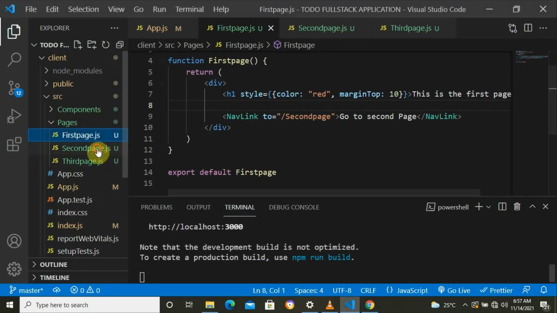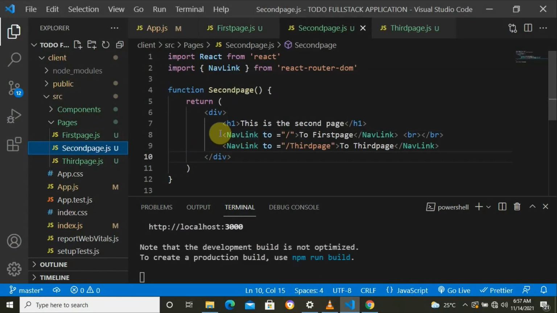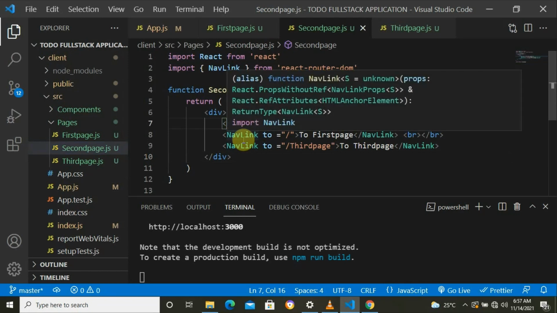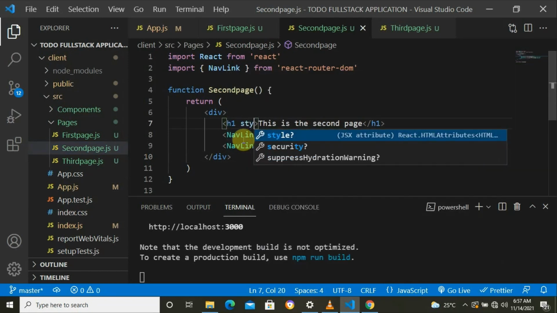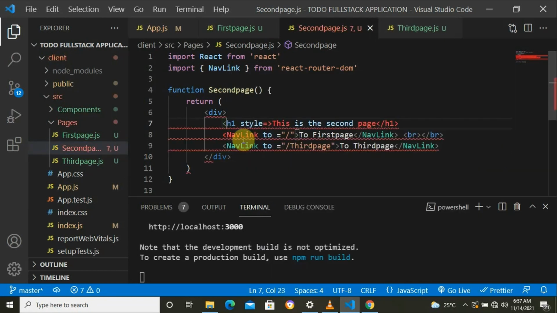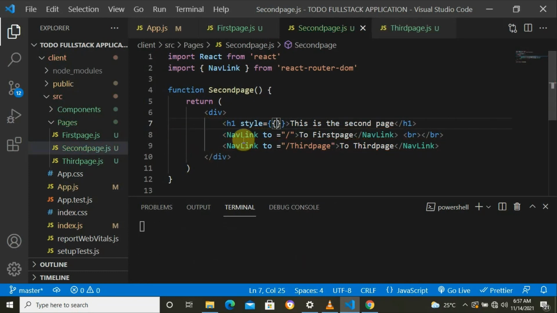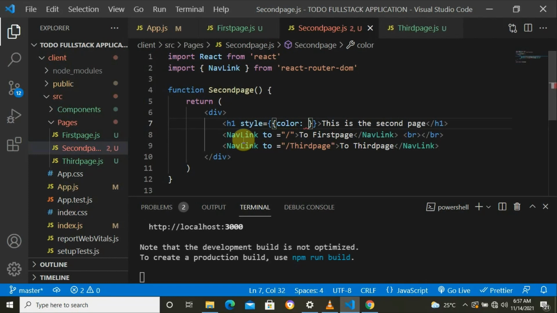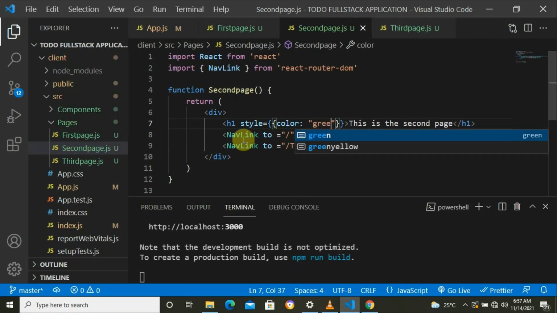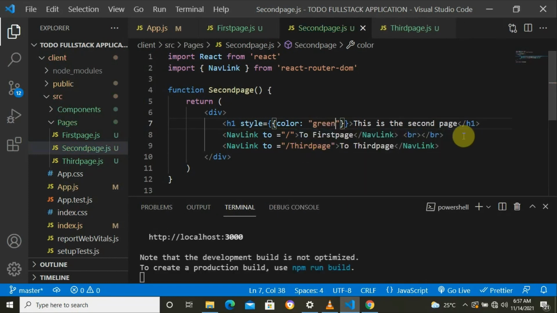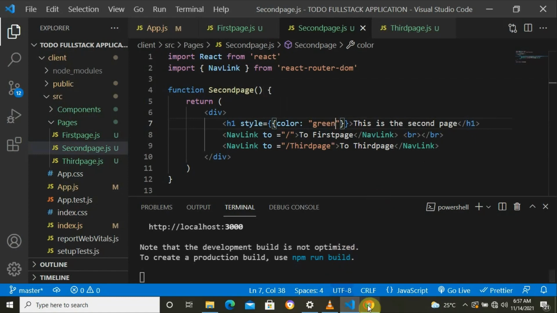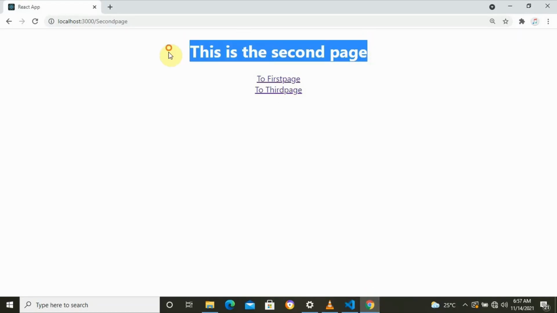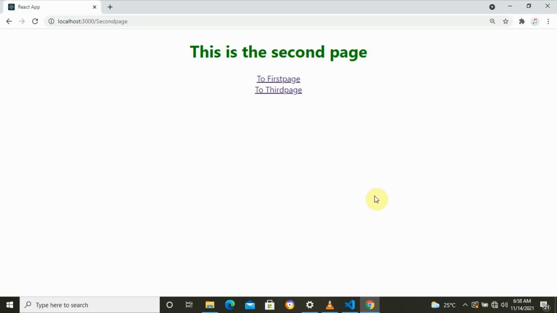So I'm going to style the second header from our second page, just the same way as we did in the first. We're going to write style, then pass it as a prop with two parentheses. Color is equals green, and let's just check it out. And as you can see, our H1 from the second page is now green.